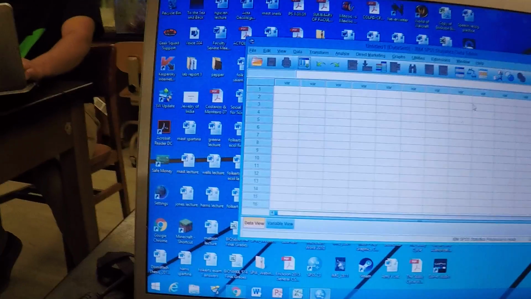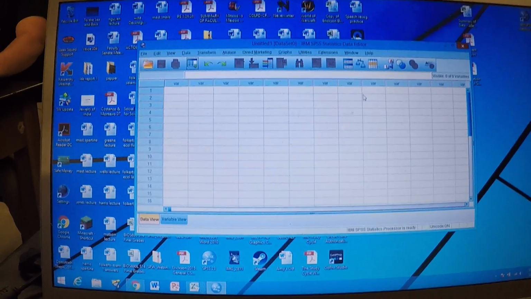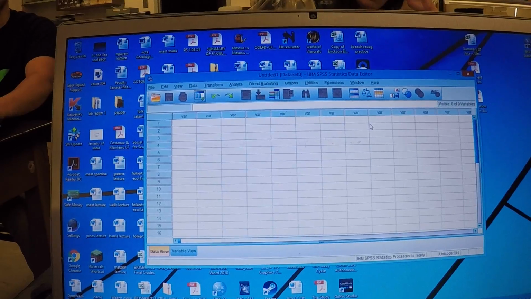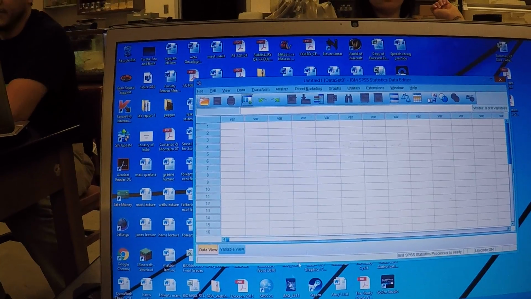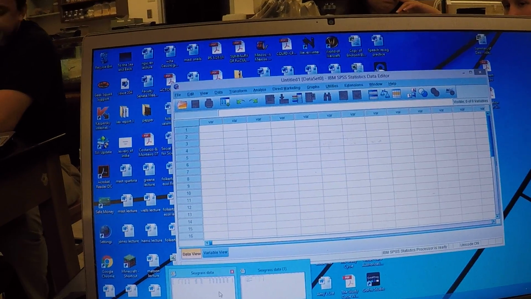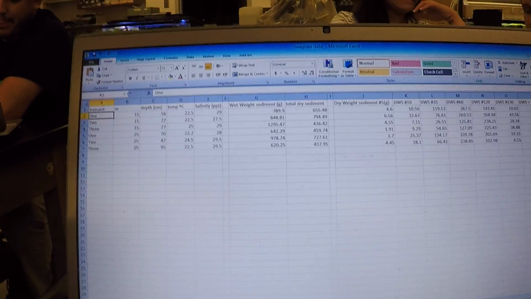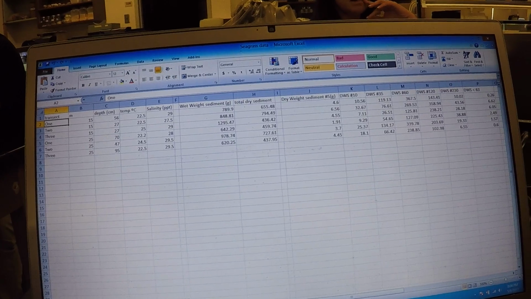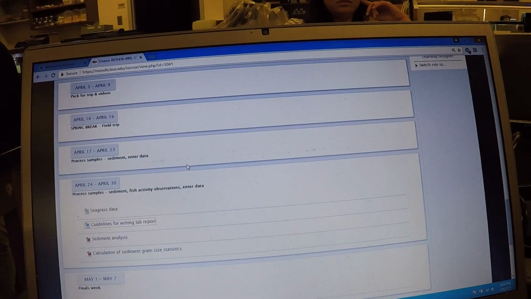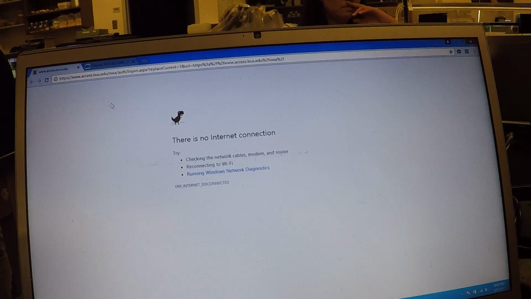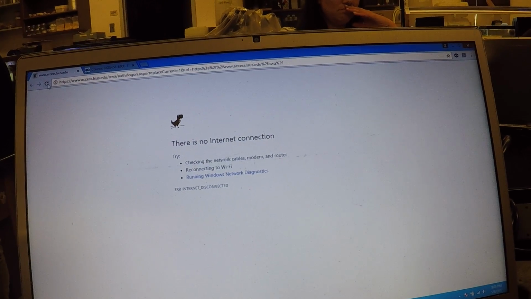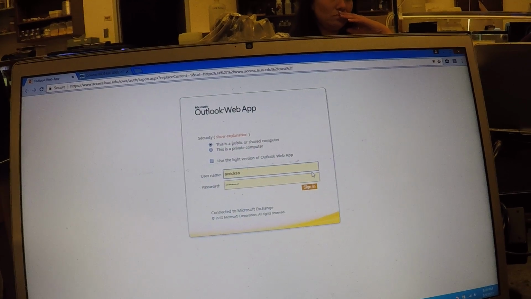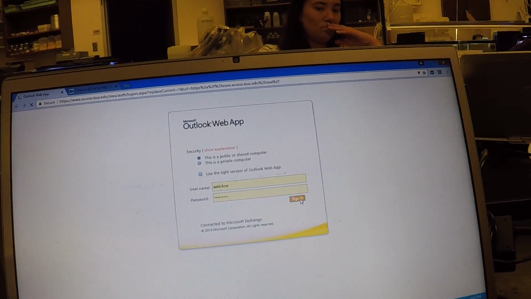I'm recording now, FYI. Okay, so I have opened SPSS, and I am now going to also open in Excel the data, the seagrass data. So I've opened the seagrass data, and I also am going to open the Word document with the guidelines so that I can look at what we have to do.